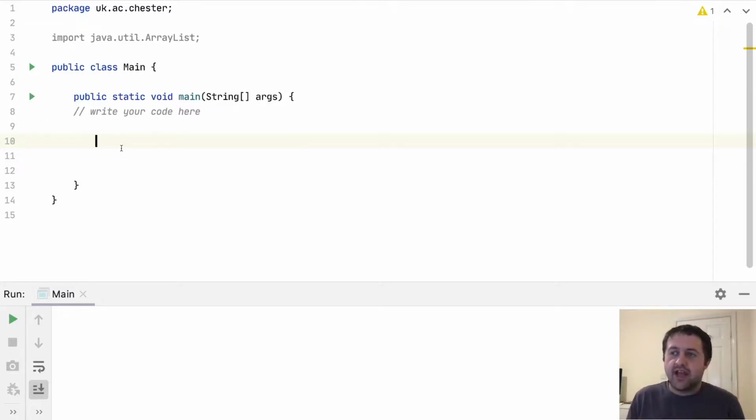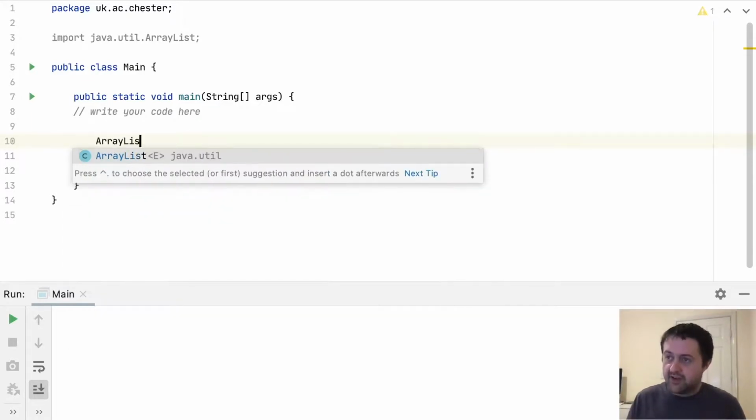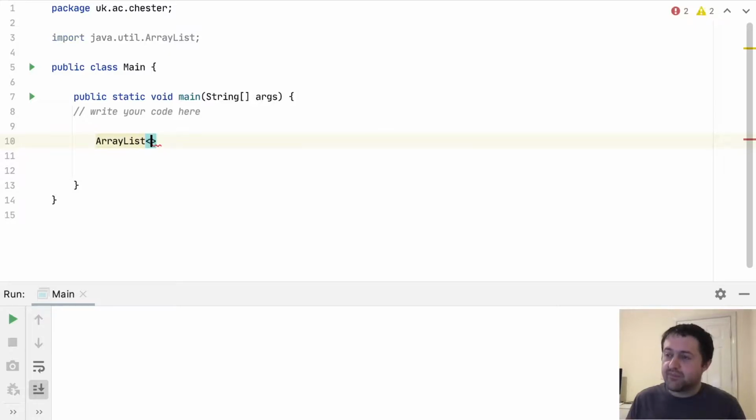So now we're going to look at how we can look for things in an array, or technically an array list. So I'm going to create an array list again, and again it will be an array list of strings. Let's create an array list of names again, and we'll put some names in.